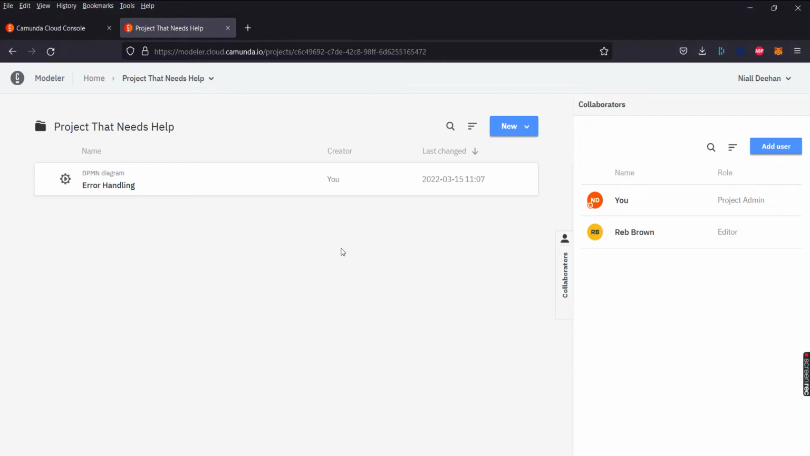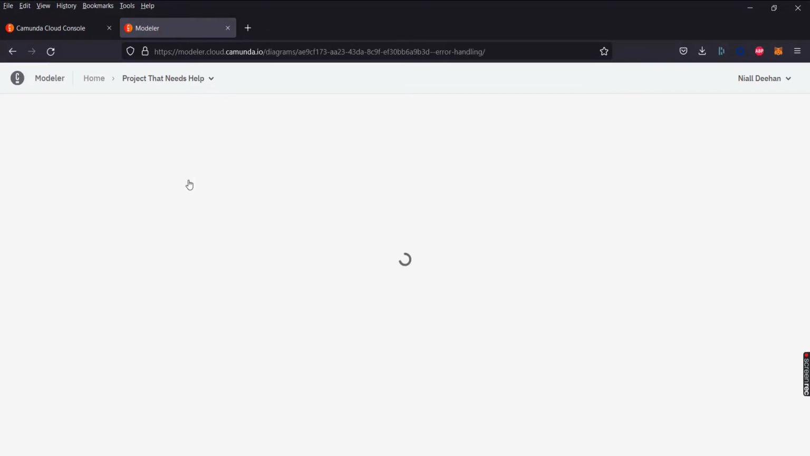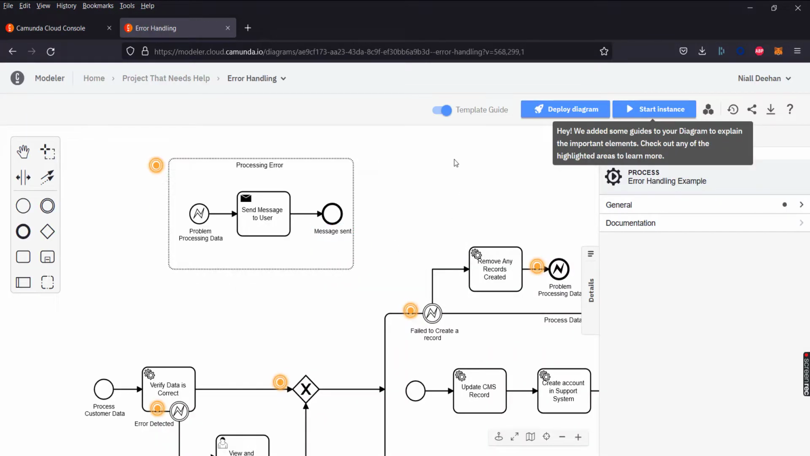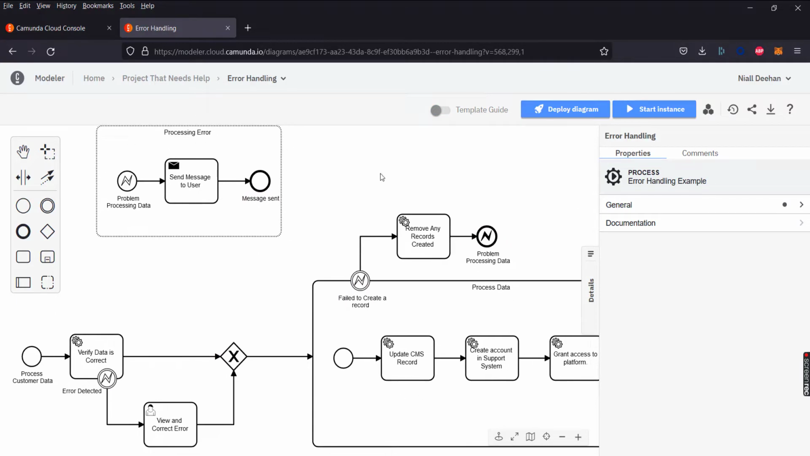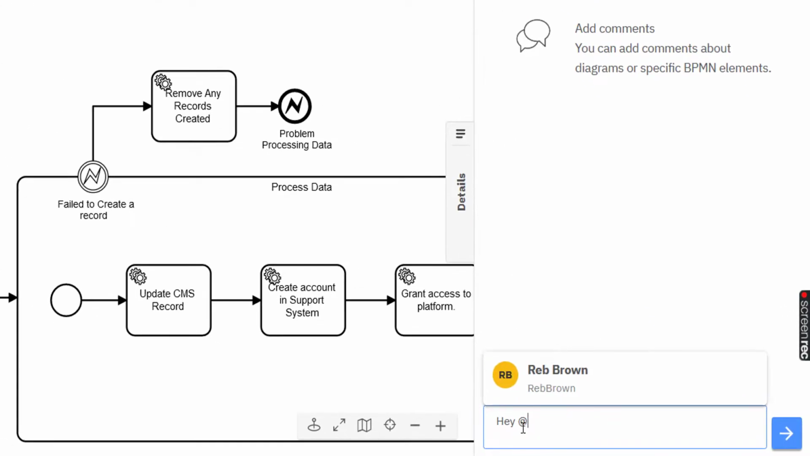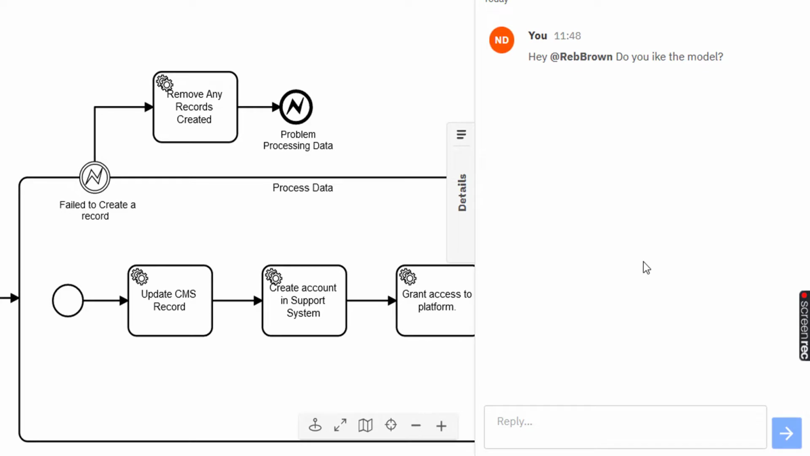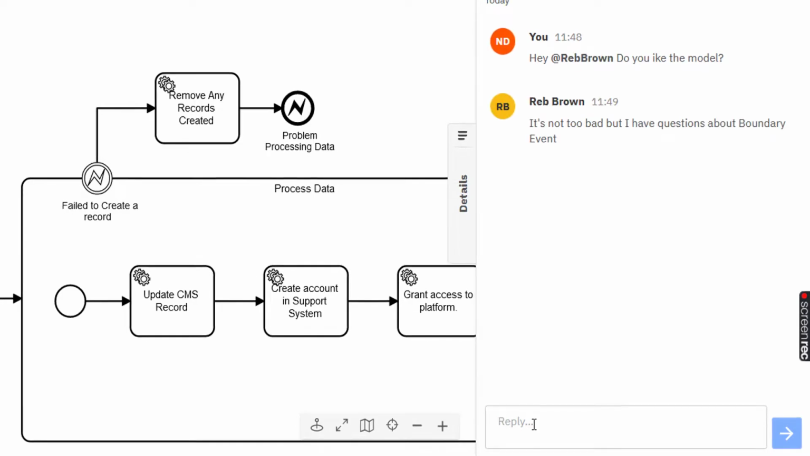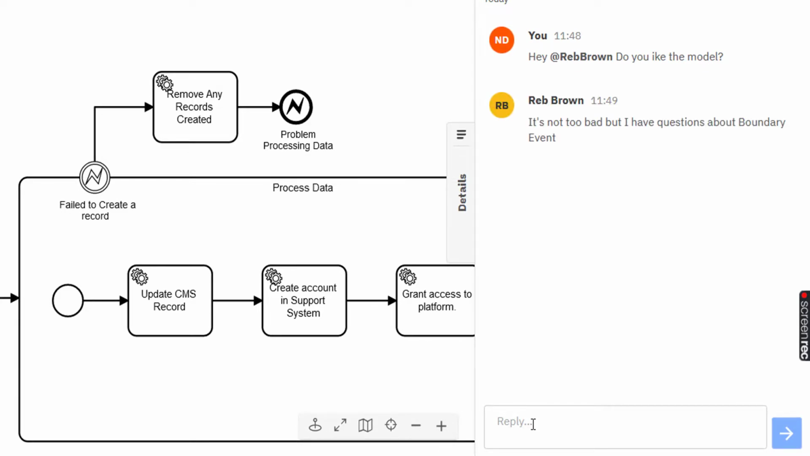So Reb Brown has accepted the invitation now, so I can go into the model, and I'm going to turn off the template guide. And this is my lovely model. It's error handling at its best. It's got some cool stuff, and oh, there we go, Reb has joined. So let's ask Reb. Hey Reb, do you like the model? Now, obviously, the model's pretty great, so I'm expecting a short and very complimentary answer. Not too bad. Okay. Questions a bit matter as well.